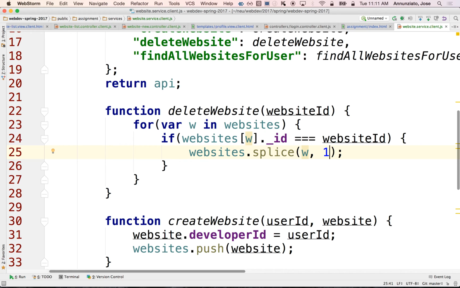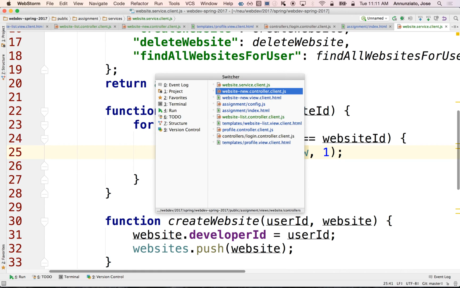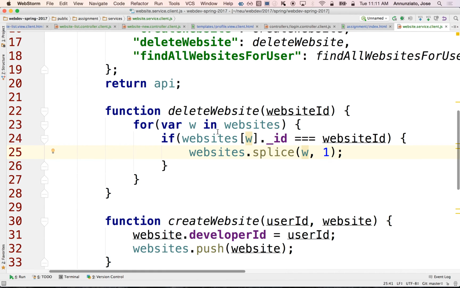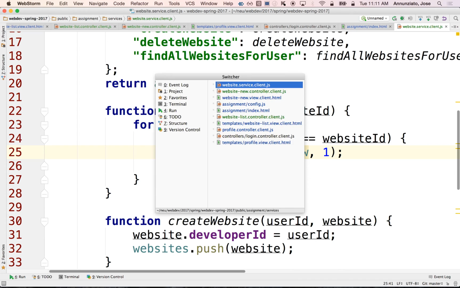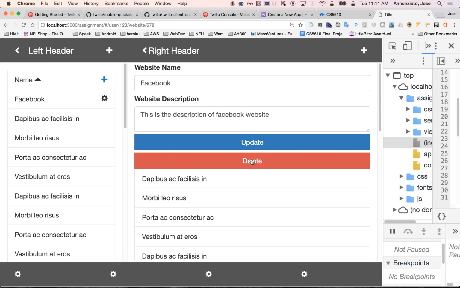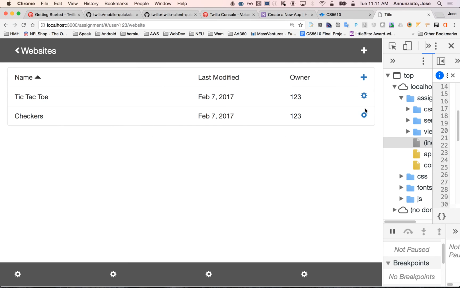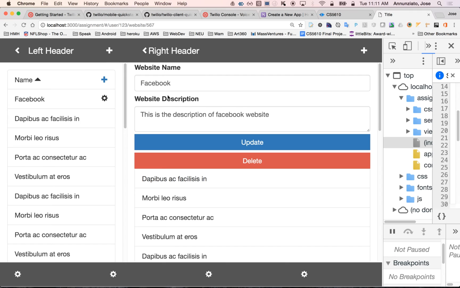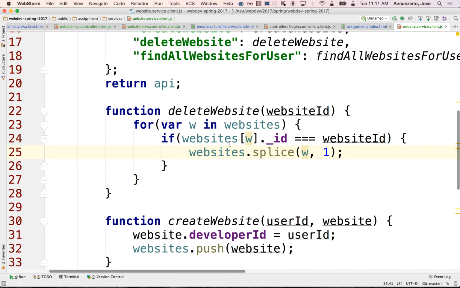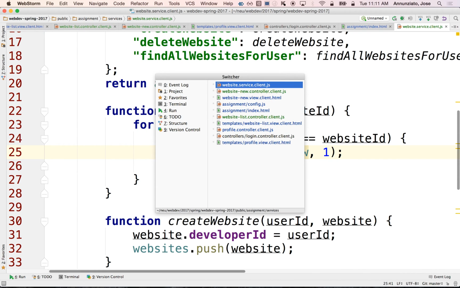Okay, actually, might as well do it. Let's do this one real quick. So in the editor, right? So we're in the edit, which right now is hard coded, right? If we go to tic-tac-toe, notice it says Facebook. If we click on checkers, it still says Facebook, right? So this is hard coded, right? Let's write the controller for this real quick.